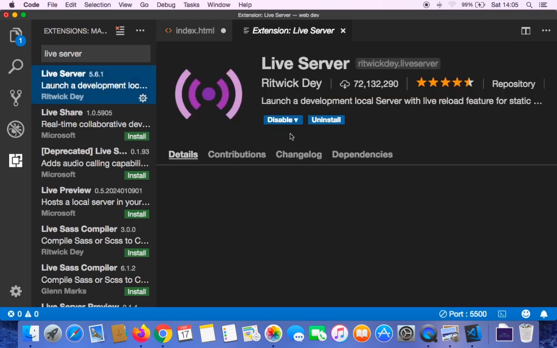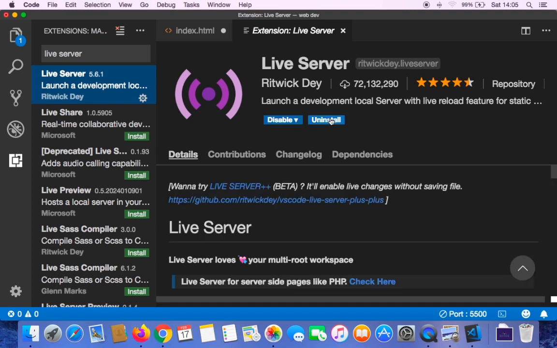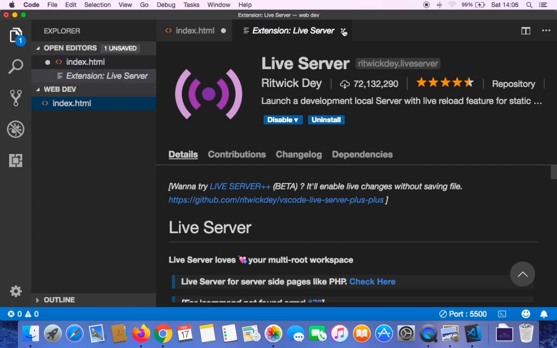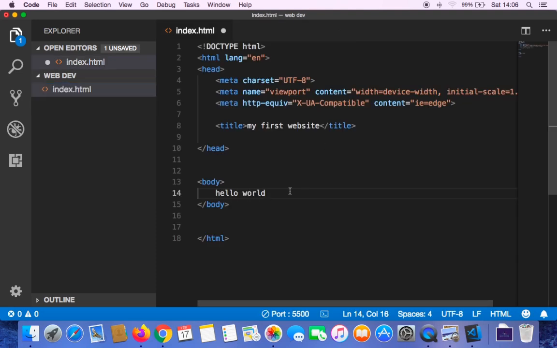See, I've already installed it, and that's why it's showing me uninstall and disable. Make sure you install it, and after installing it, go back. Let me cancel it out from here. At this place, first you need to save your program. If you are using Windows, you use Ctrl S, but if you are using Mac, you use Command S. Then after that, we use Live Server to open this up in a browser. You might be using Chrome, Firefox, or Safari, whatever web browser you are using.